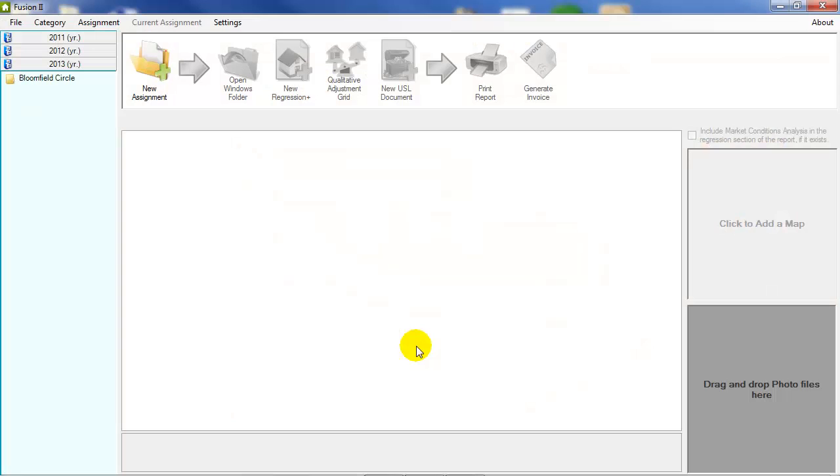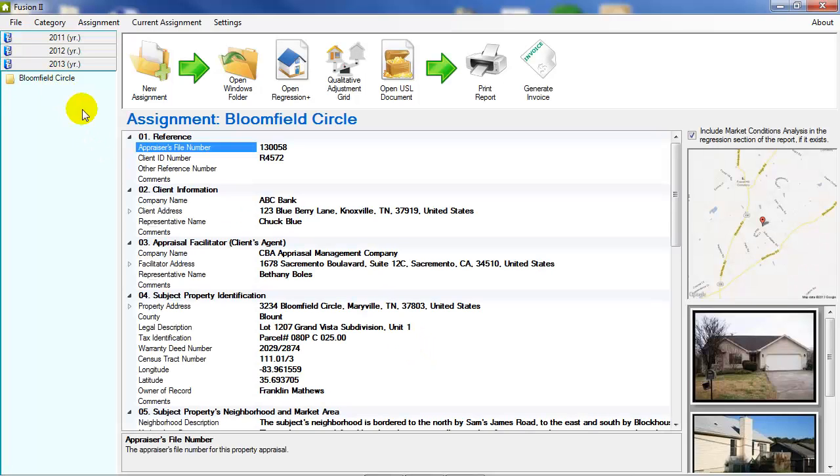You can get additional information on the Fusion application by watching the frequently asked questions, and also in this section you can download the sample report and the user manual. I'm going to open up one that I've already started.